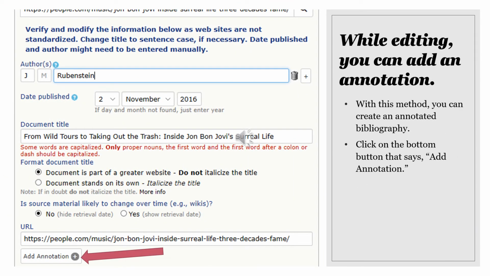Now, this is super cool because you can create and add an annotation to your document here. They will again format it for you with Citefast. So here we are. This is after I've pushed the edit button. And when I look at the bottom, I can click on this add annotation button and create my own note about my source.